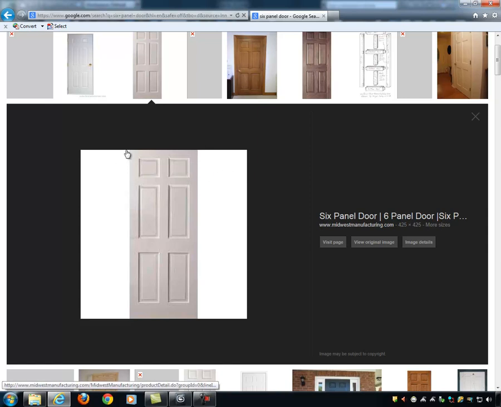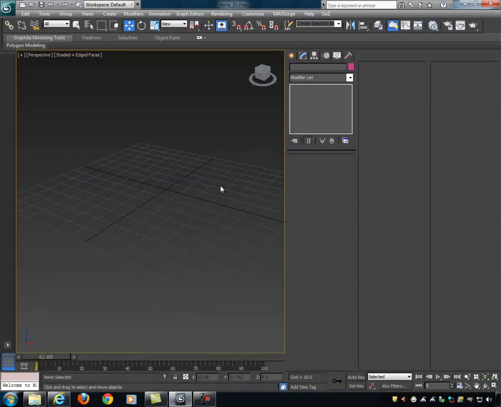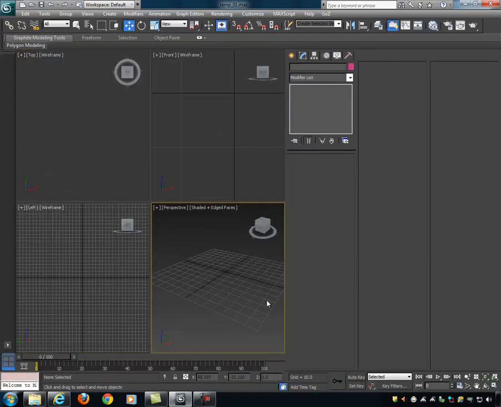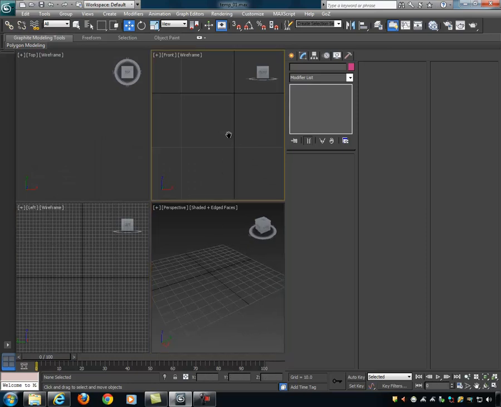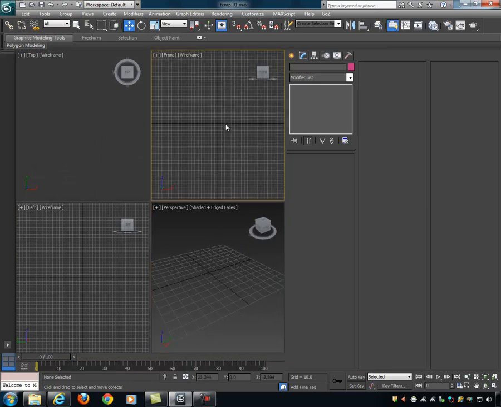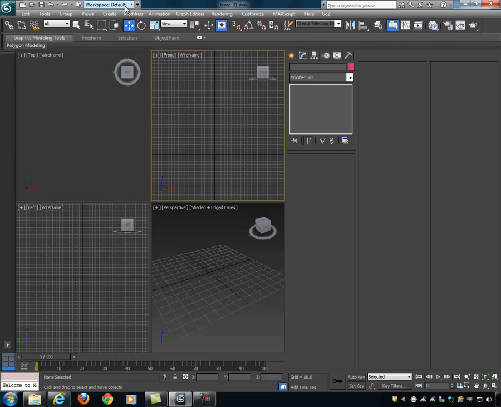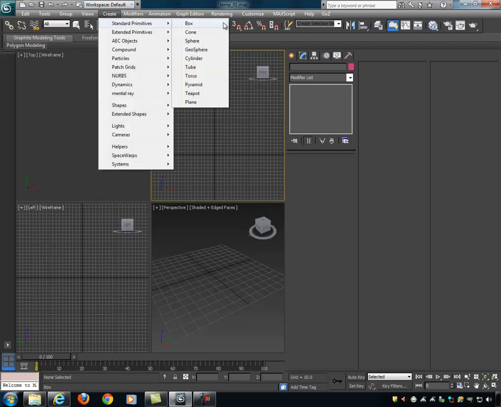Now vertically we have 1, 2, 3, 4, 5, 6, 7, 8. Okay? So that is an 8 by 6. So I'm going to go ahead and go into 3ds Max. And I'm going to go ahead and do this in the front viewport. And I'm going to create a standard primitive box.